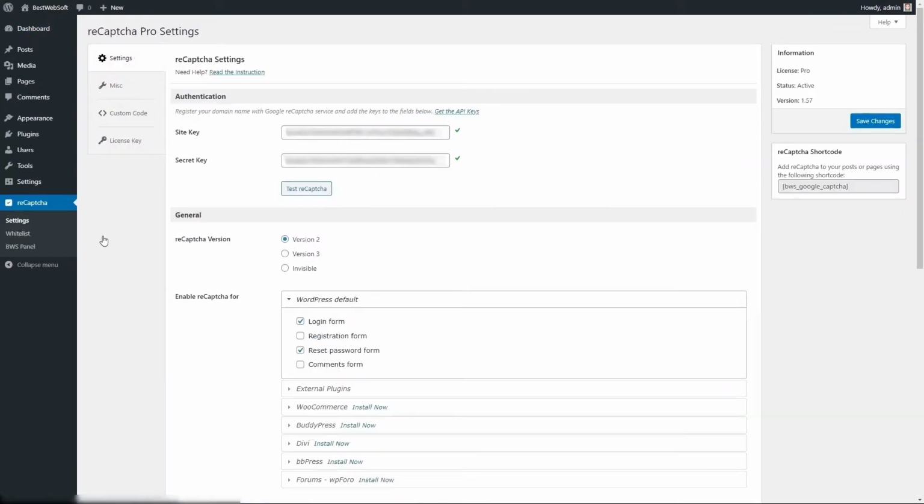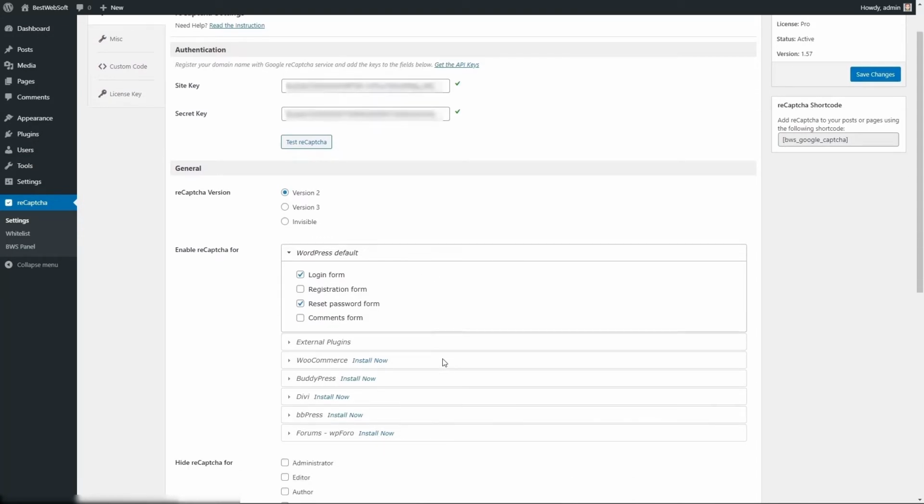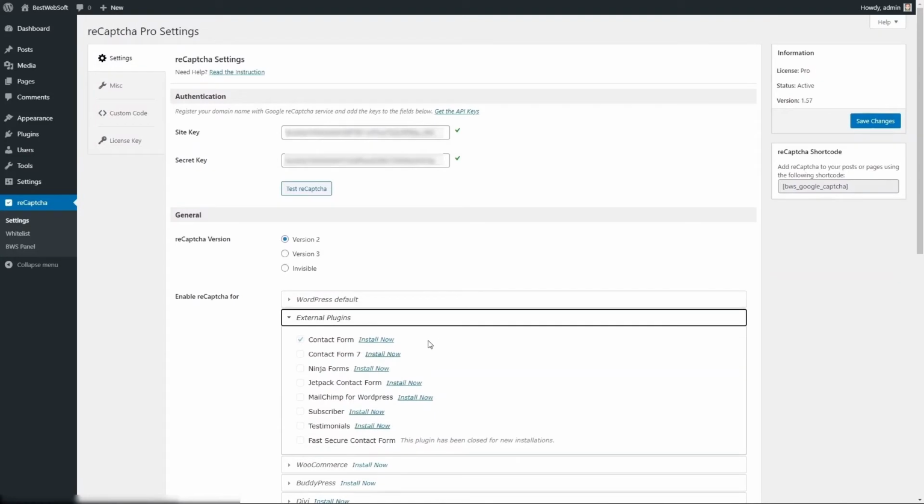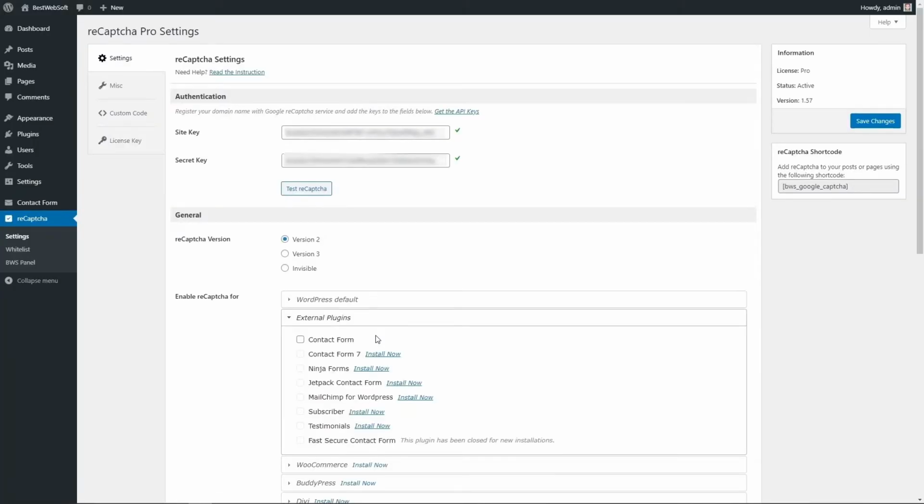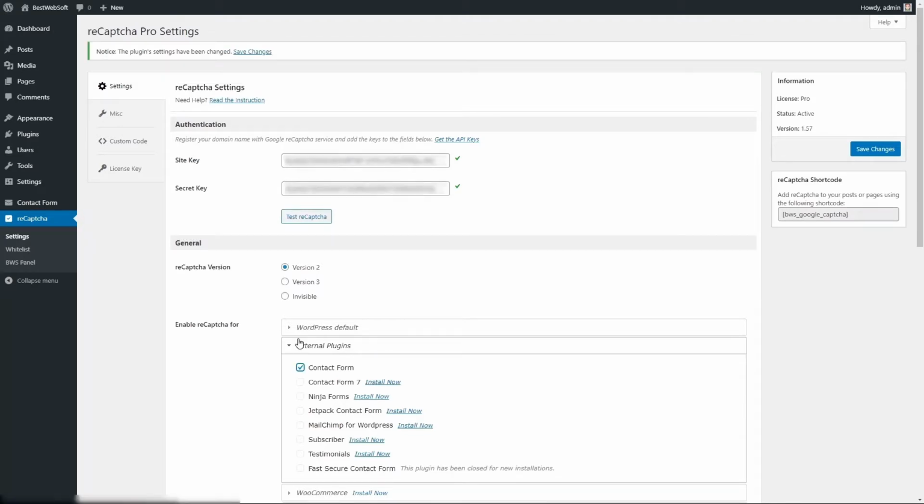There are several options to set it for. Login form, registration form, reset password form, and comments form. First on the list of contact forms is contact form by BestWebSoft. First, you need to install it. Enable the checkbox and click Save Changes.